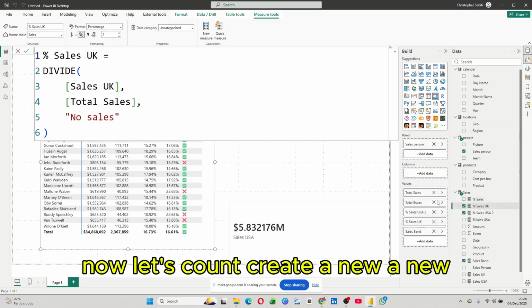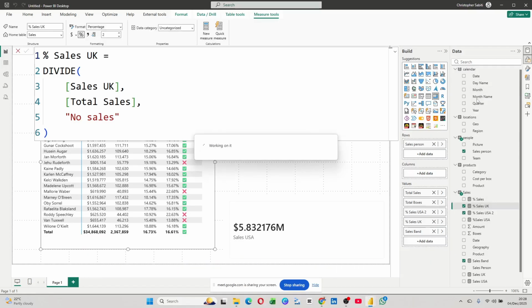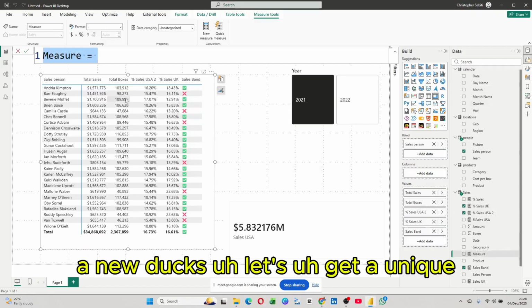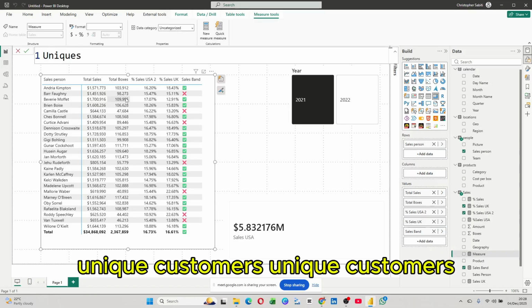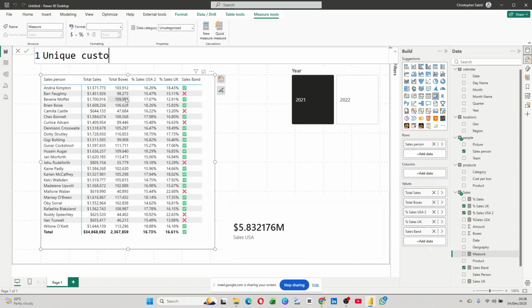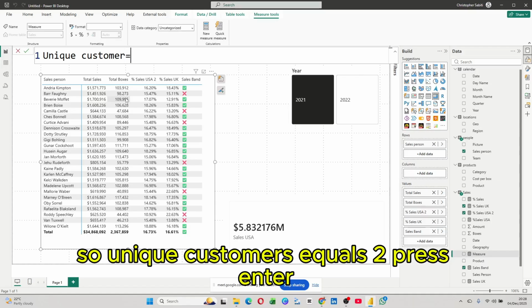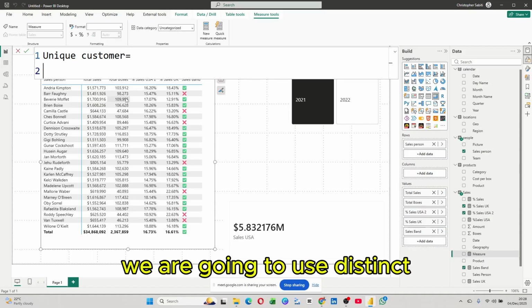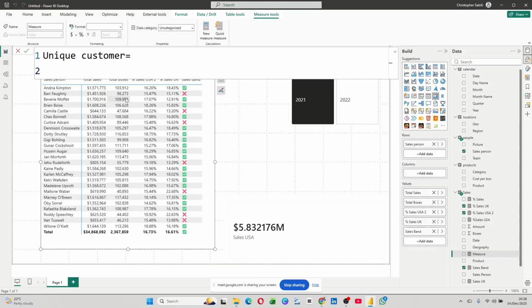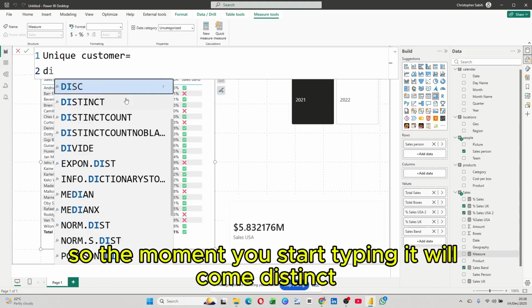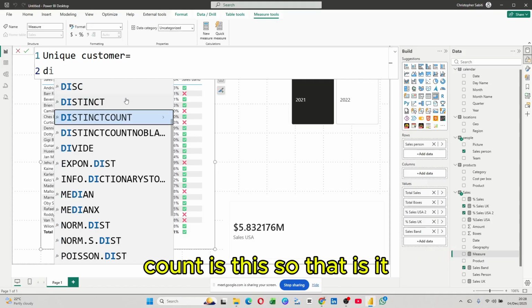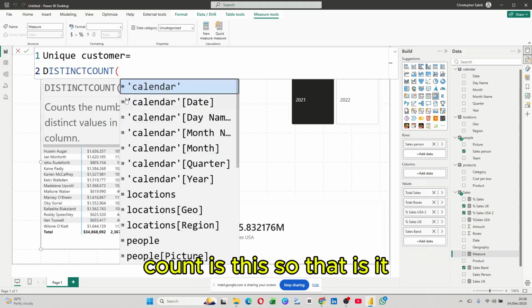Now, let's count, create a new DAX. Let's get unique customers. Unique customers equals to, press enter. We are going to use distinct. Distinct means that you're counting unique. So the moment you start typing, it will come. Distinct count is this. So that is it.